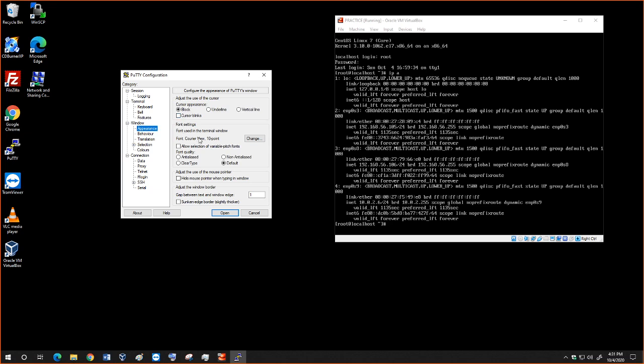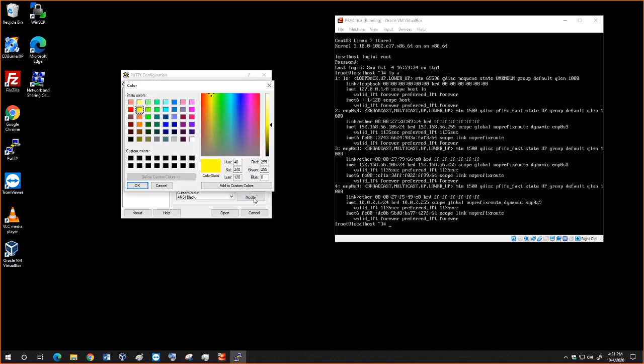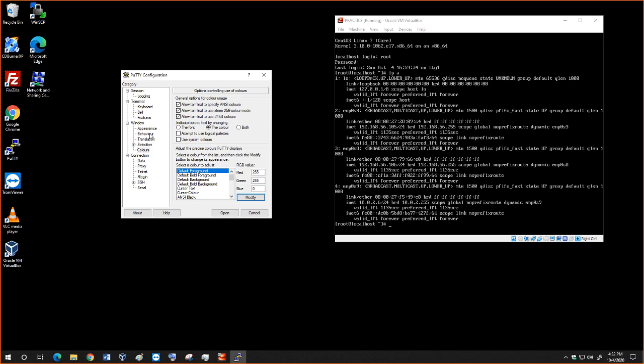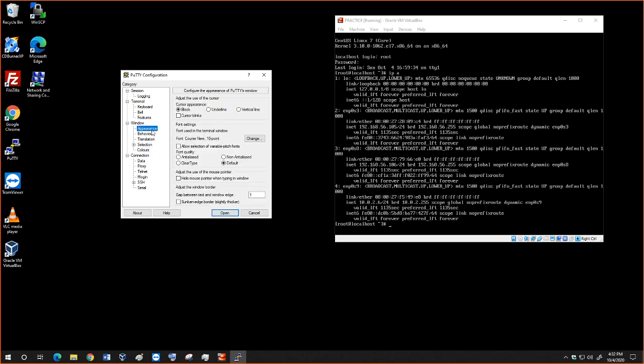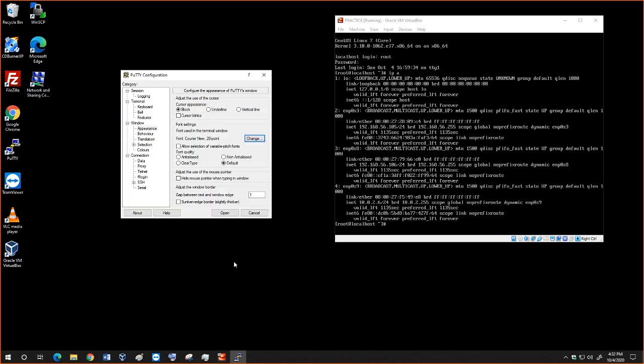Oh, okay. And then go into colors, and if you want to change the color, default foreground, that means the text. In my PuTTY, my text is usually bright, like this. And then the background is going to be black. And then the appearance, I normally put down like 20. I like big letters.